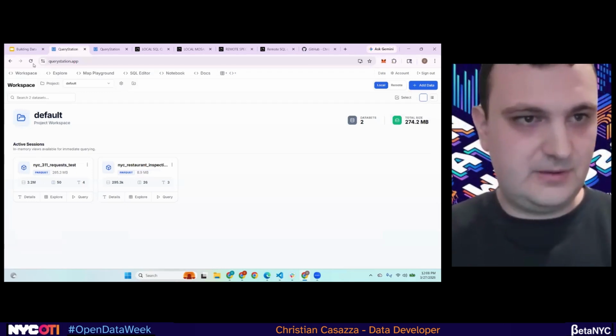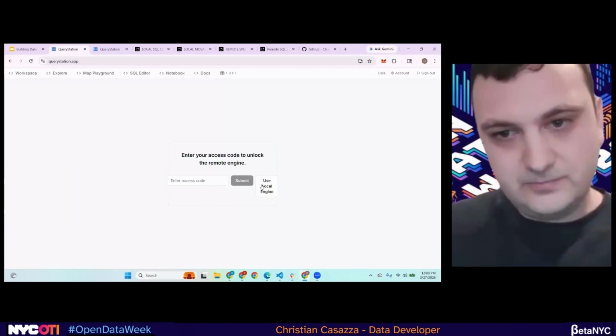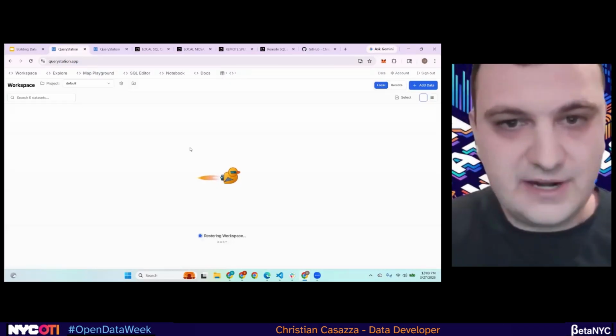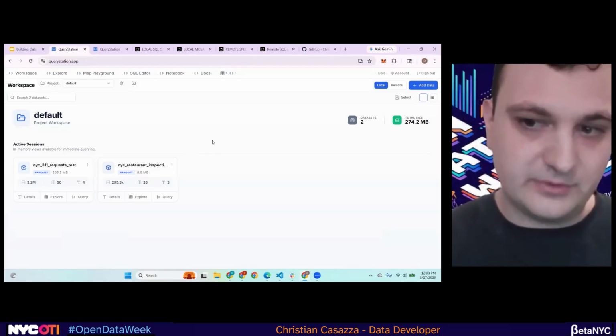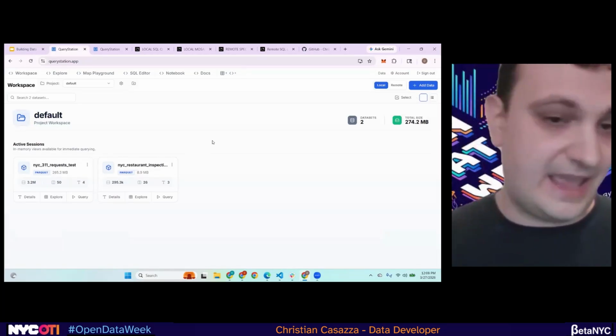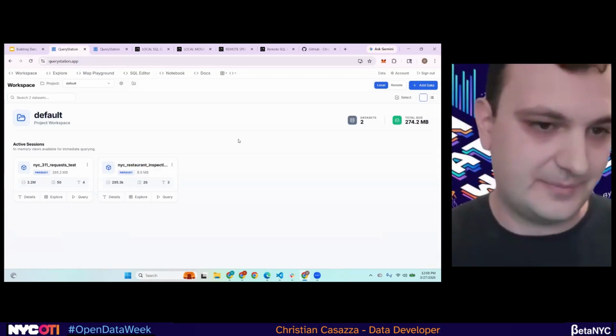So everyone can see this okay? So this is QueryStation.app. Right now it's going to use local mode only, which means this is all running in your browser with DuckDB WASM, which means if I had private data that I want to explore, I don't have to send it anywhere. It stays on my laptop.